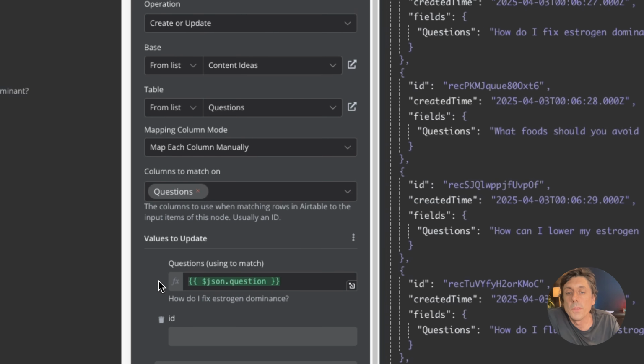But it's important that you use the create or update, because once you run this multiple times, let's say the second time you run it, if a question that it finds here is already in your Airtable database, you don't want to duplicate it. Otherwise, you have a mess of a database. So what you want to do is check, does that question already exist? If it doesn't, then create it. Otherwise, it won't create a new row.